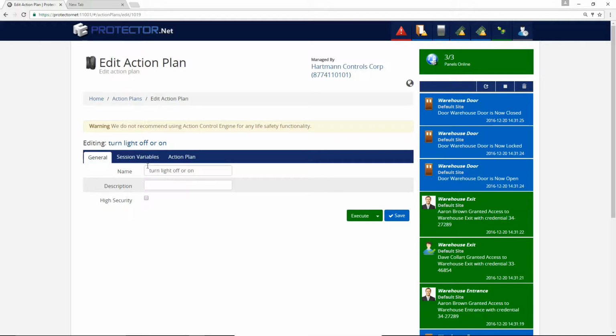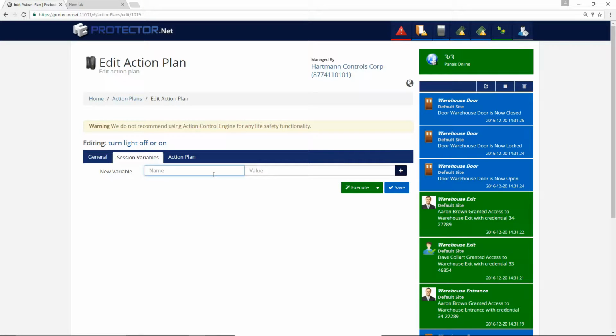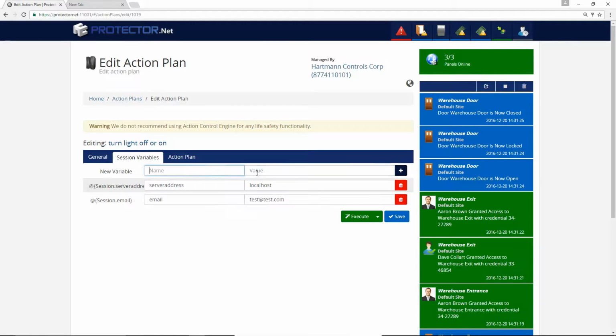Since we'll be leveraging the Protector.net API to figure out how many people are in the warehouse, I'm going to start with some session variables. This will include the URL of the server, an email login, and a password.